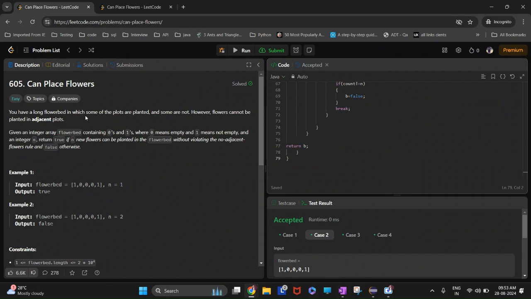So you are given a long flower bed in the form of an array, where some of the plots are planted and some are not. However, flowers cannot be planted in adjacent plots. So if it is zero, then it should not be one, because adjacent plants cannot be placed. Zero means empty and one is filled. So what we have to check is that the next and previous element should be vacant. Zero means vacant. Okay, and then we can place the flowers.